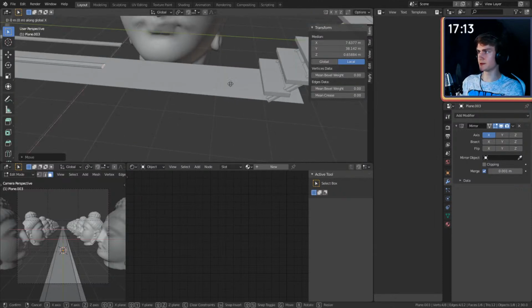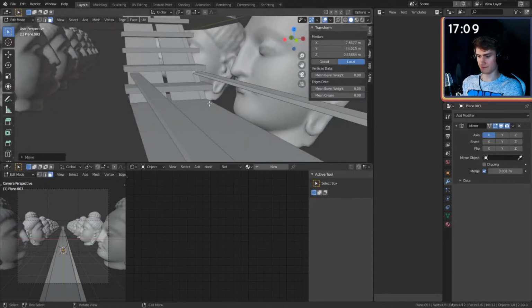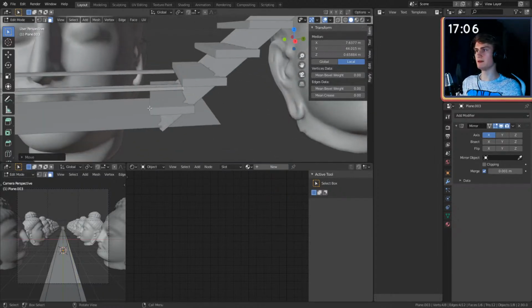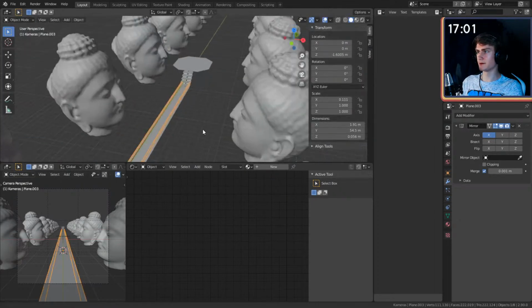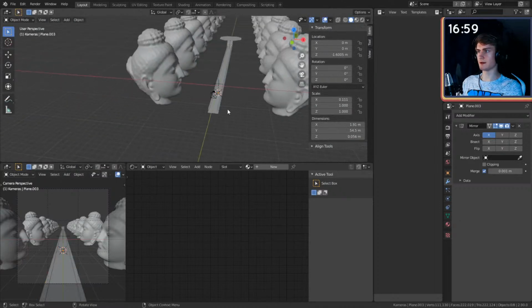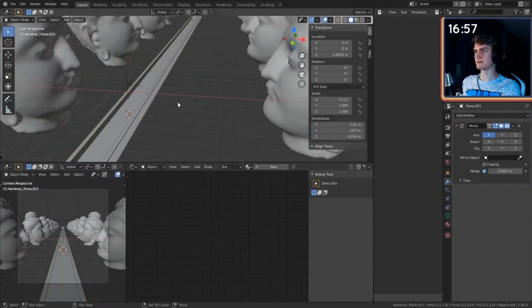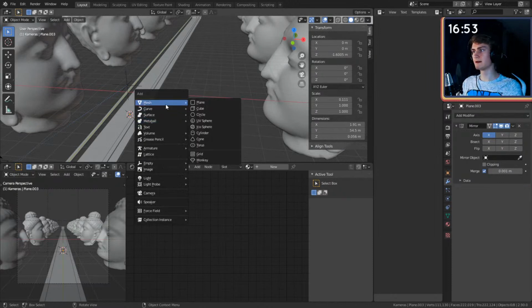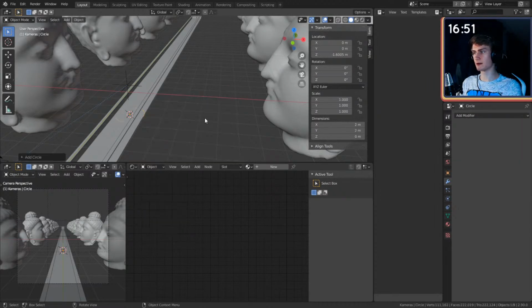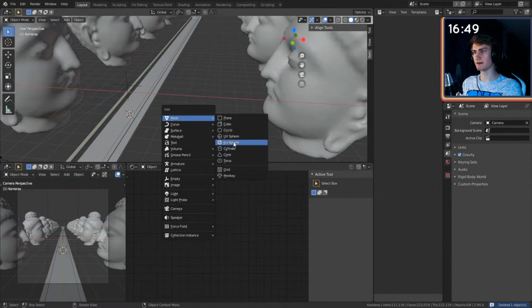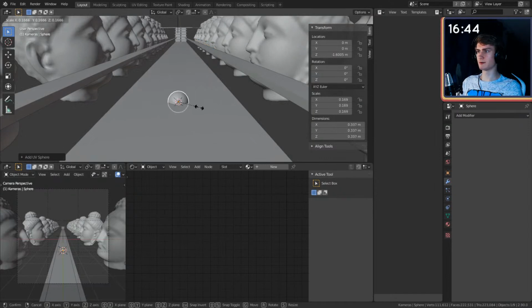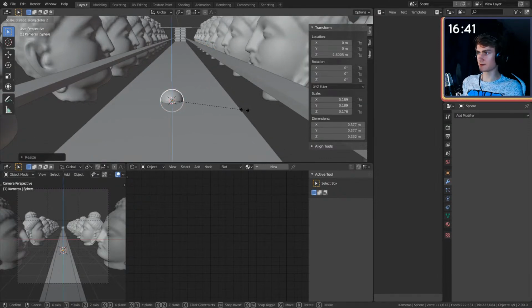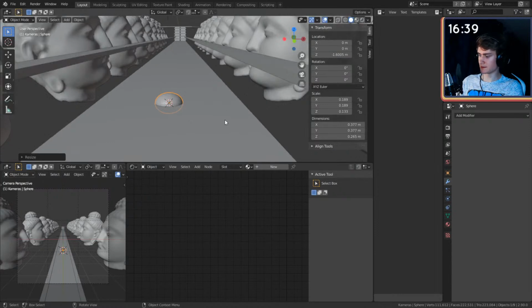You can zoom in on or focus on a certain object if you press the comma key on the numpad. And there we go. Now we're going to add, 17 minutes left. Let's add a circle. Oh, no, not a circle. We add a UV sphere. Go ahead. In there. Make it smaller. Make it a little bit flatter. More like that. Pull it up.